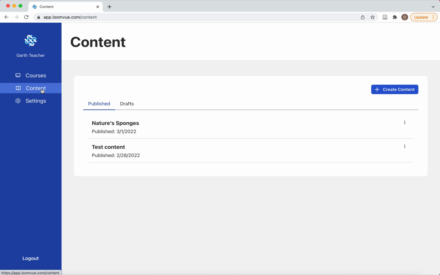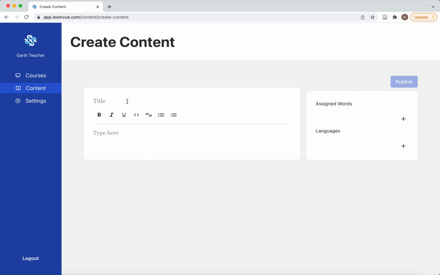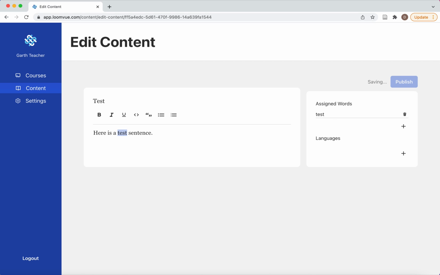You can also upload your own content by using the Content tab. Simply click on Create Content, give the content a title. You can copy and paste text here or type it in and use some of the functionality that exists. And you can add words, and you'll notice that if you type a word in and it matches exactly, it will appear here. These will be the assigned words that show up later.